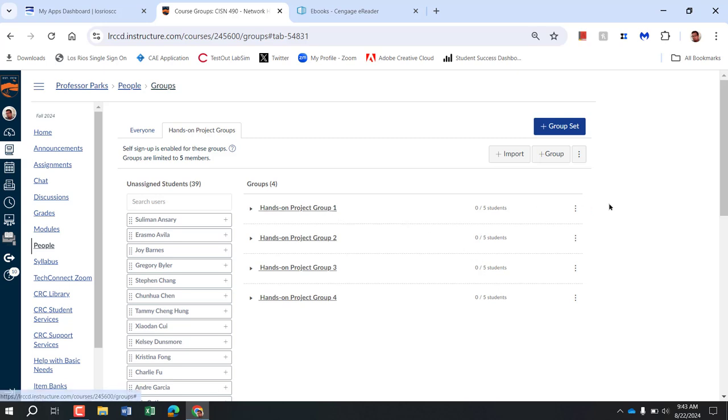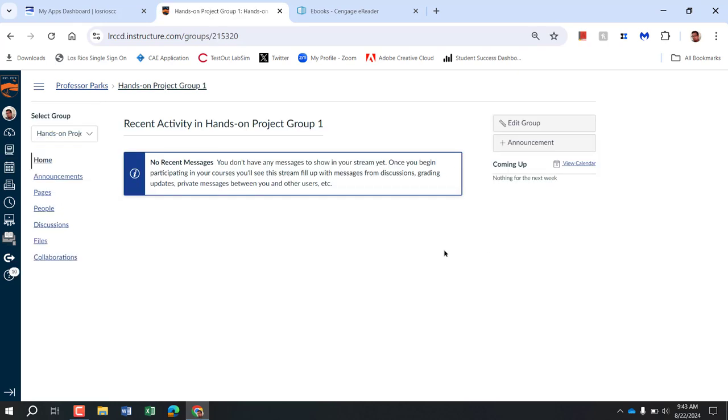And then once you're in a group, it's like your own website. You have an announcements page. You can see the people. You can set up discussion boards, collaborate on projects such as the hands-on projects. It's really a nice option. So first and foremost, again, join a group.